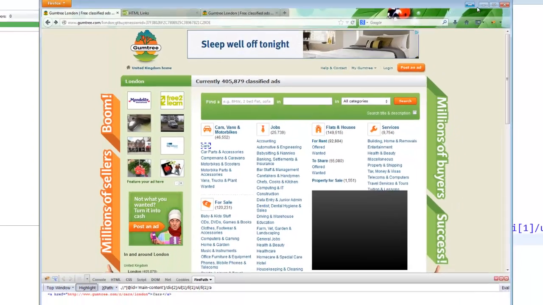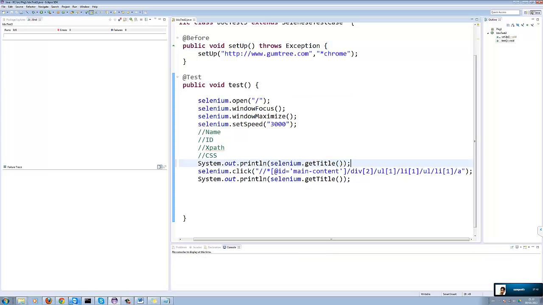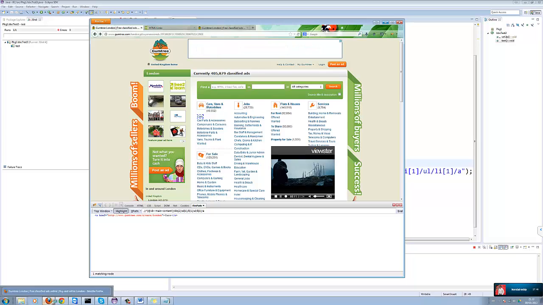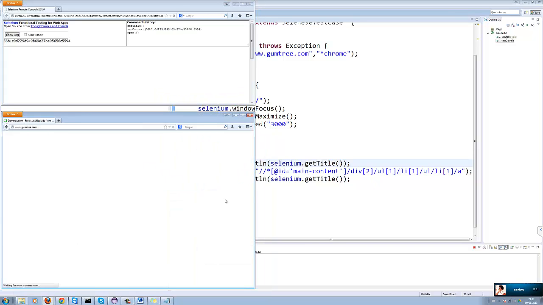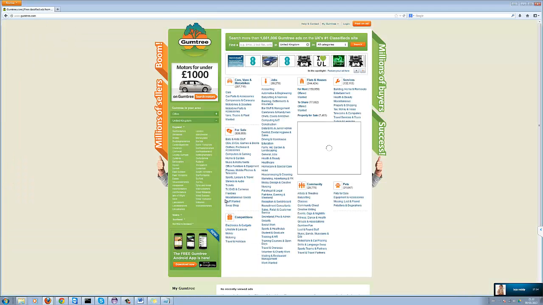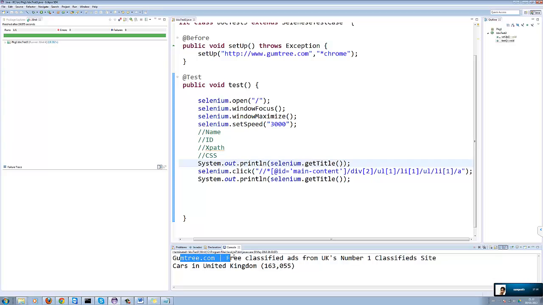So it's printing that. So what we can do is we can print the same statement before clicking. We can print the same thing before clicking. Now you will get two titles. Run as JUnit test. Gumtree.com. Maximized. So it should click on cars. Did it click on cars? Yeah, clicked on cars. So first it printed Gumtree.com as the title. Afterwards it printed cars in United Kingdom as the title. So you know it's working.